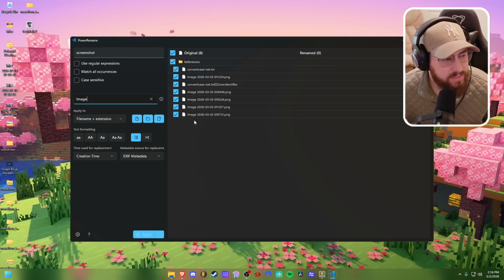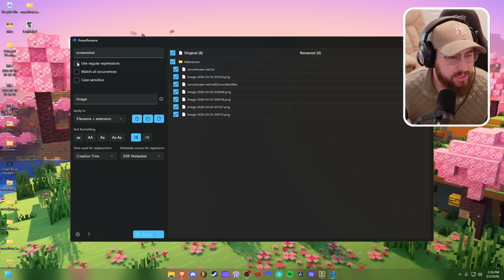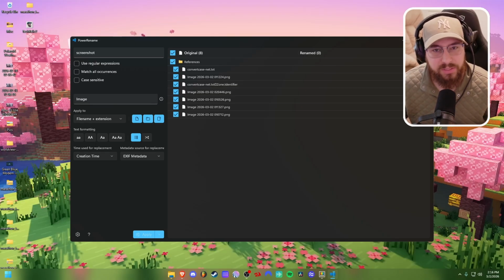So you can do all kinds of different things with this. You can do text formatting. You could do random string features, case sensitive, match all occurrences, use regular expressions. Possibilities are pretty close to endless. So it's a really nice tool. I think you would enjoy it a lot.